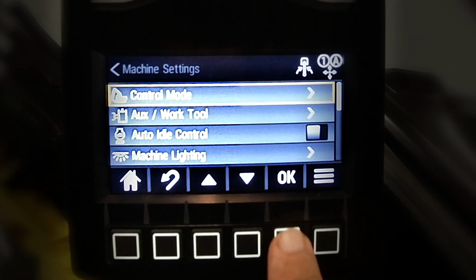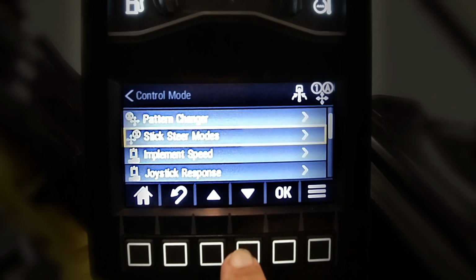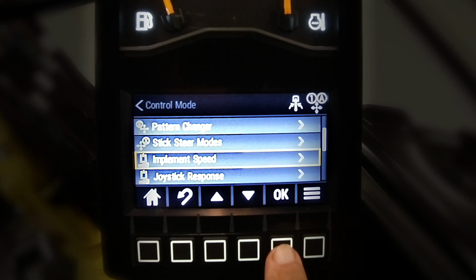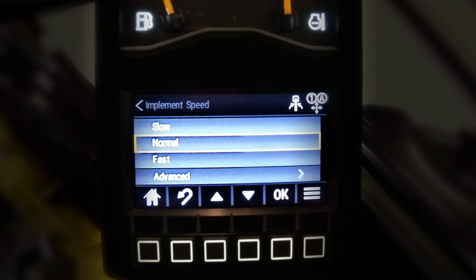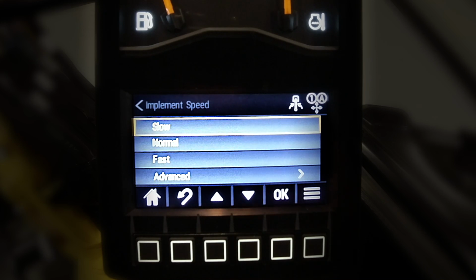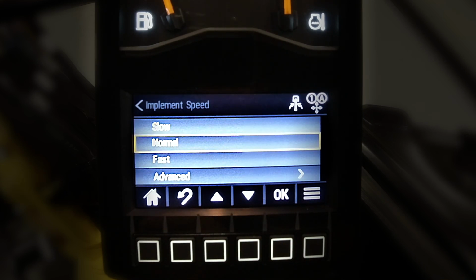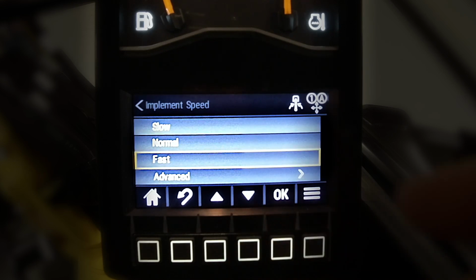We go into there again, say machine settings, control mode, and this time we go down and look at implement speed. Now implement speed is a little bit easier to explain. Simple, the whole linkage: slow, normal, or fast, okay? If you put it in slow, linkage is gonna move a little bit slower. Normal, it's gonna suit most operators. If you want it a little bit faster and hair-scare-um, you're gonna use the fast setting.